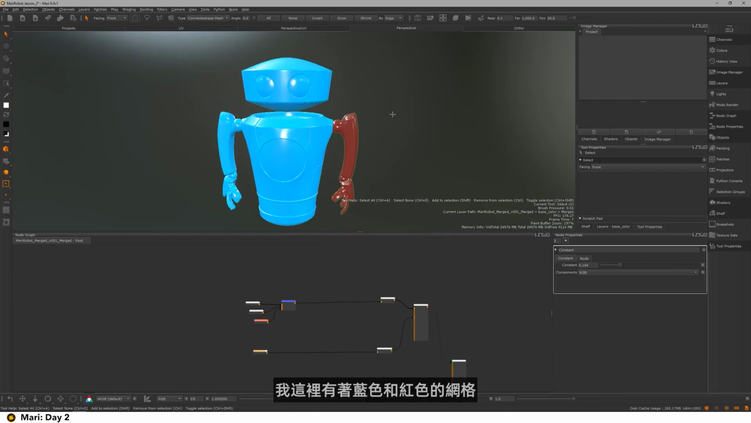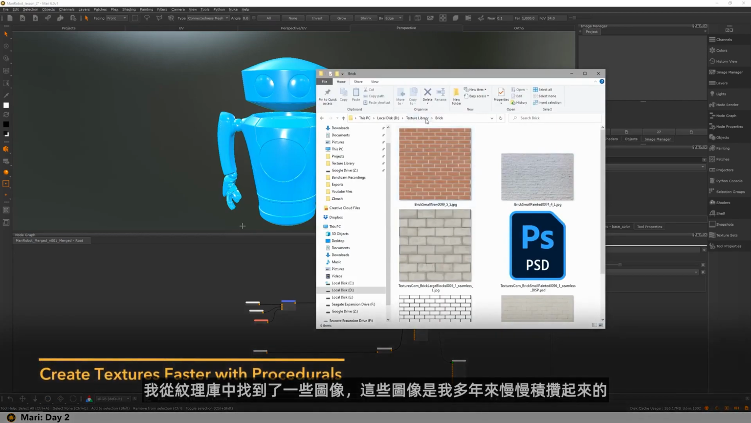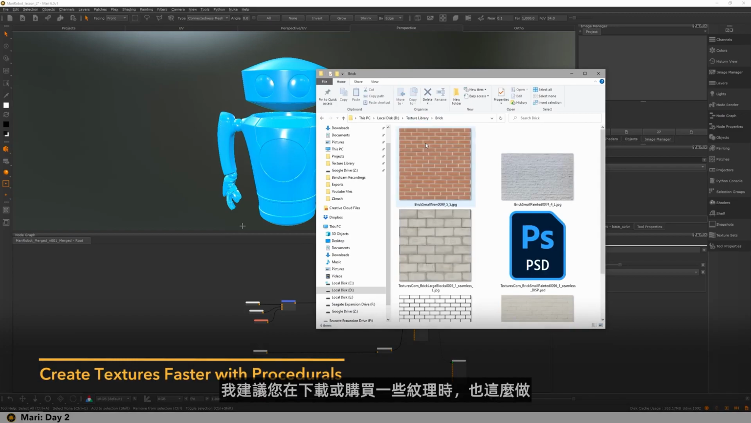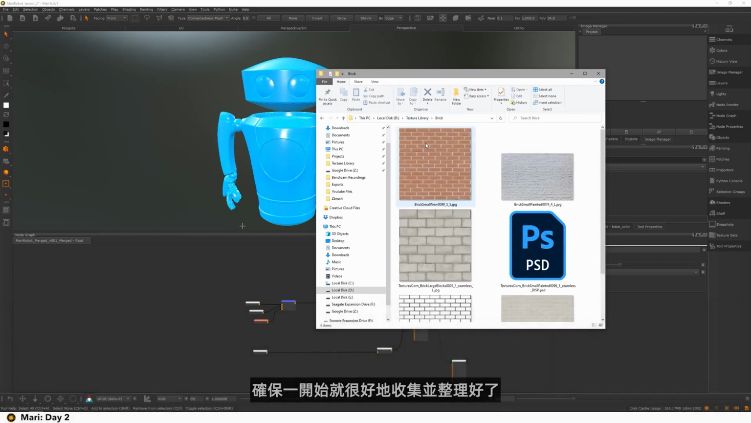I've got this blue and red mesh here, and when it comes to texturing this isn't particularly detailed, so let's look at getting some images in here to add a little bit more detail. So I've got some images here inside of a texture library that I've slowly been building up for a number of years, and I recommend doing this when you download or buy some textures. Just make sure to start collecting them so that you've got them all in one place.